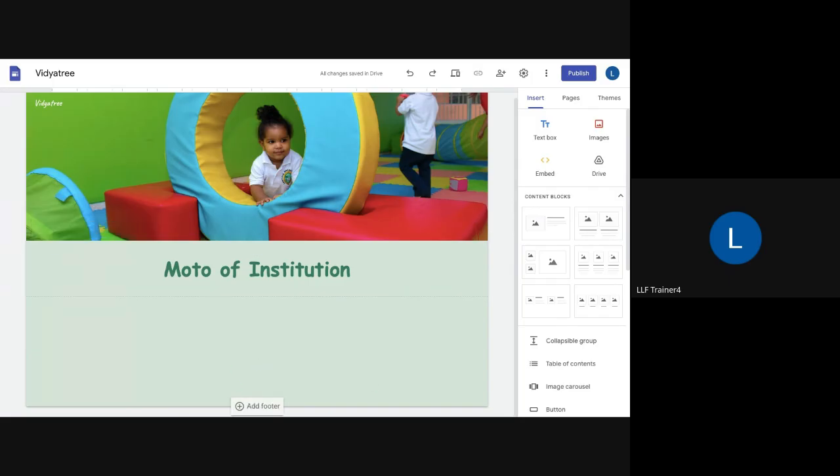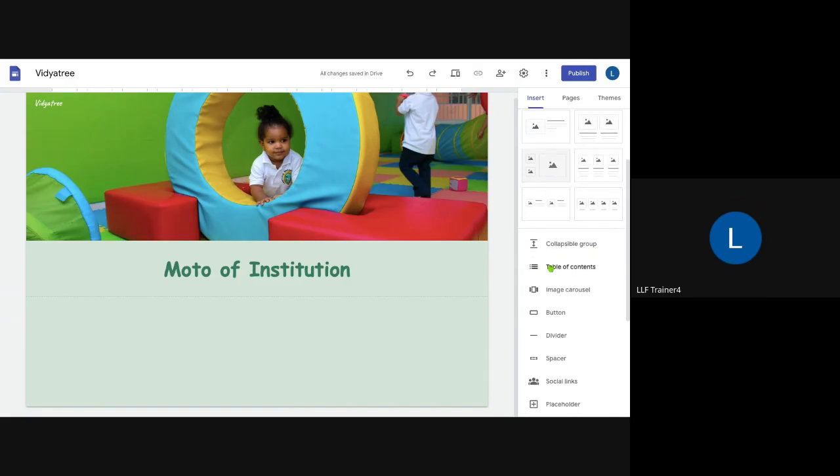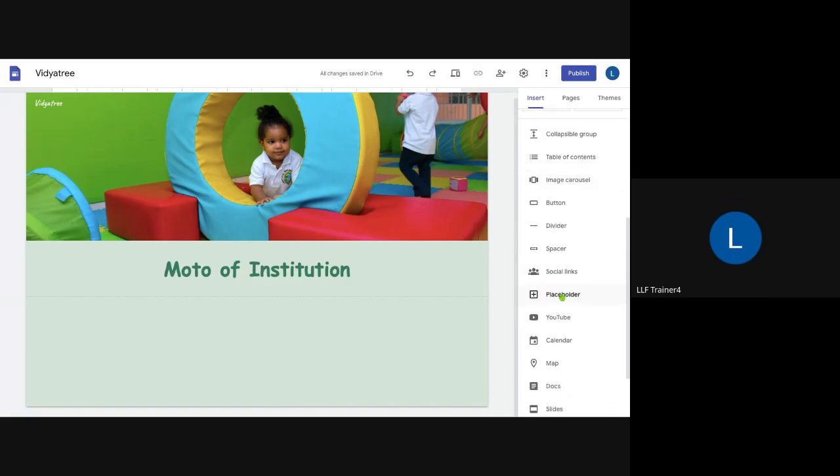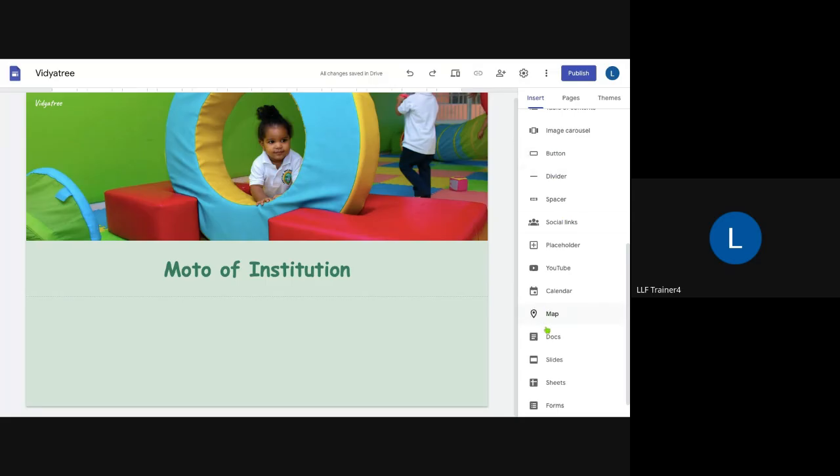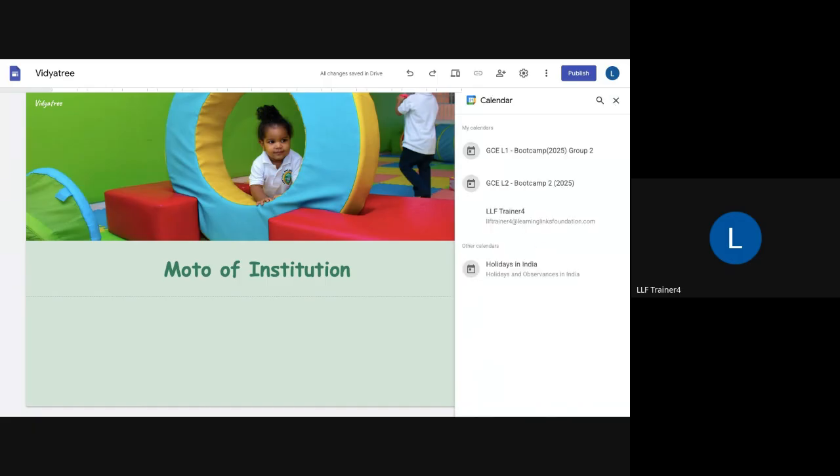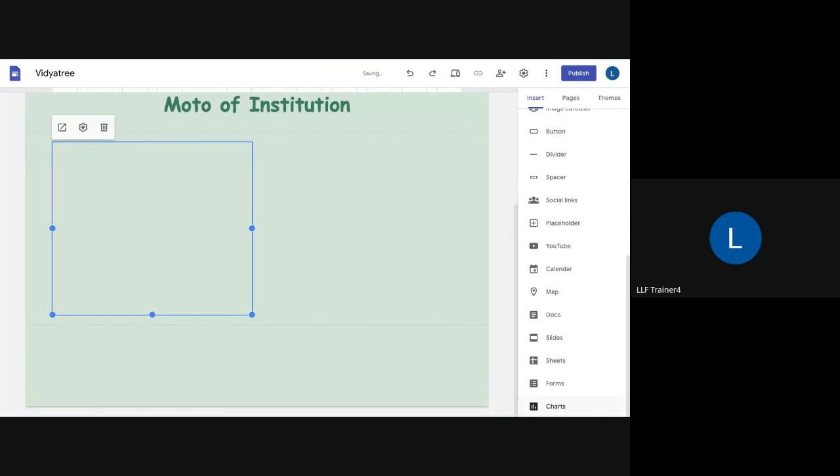Or else, what else can we do? When you scroll down over here, there are a lot of options. Whenever you have to insert anything, just scroll down. What is it that you need to add? Calendar. Click on calendar. Whatever calendars you have created till date, all the calendars will come up over here. You can just select one and click on insert. Now that calendar will get embedded into your website directly. Whatever changes you make in your calendar will automatically reflect here to your participants. So this is how we can embed a calendar.